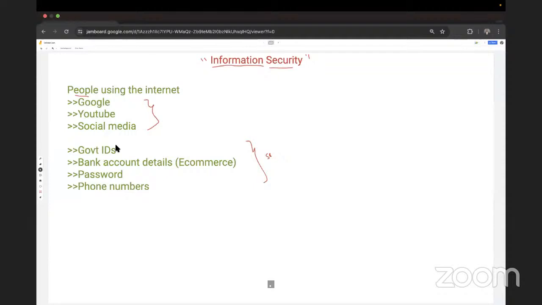Government IDs, the whole identity will be shared, bank account details, everything, whatever your bank account is there, IFSC code, UPI ID, everything will be shared while you try to pay online on the internet. Passwords, however, phone numbers also we know. Now, this is for users. Now whenever you go for these people, if you want to protect them, what do you need?